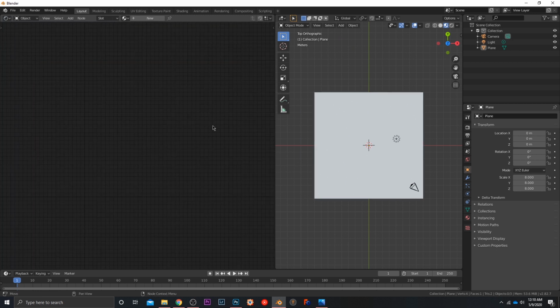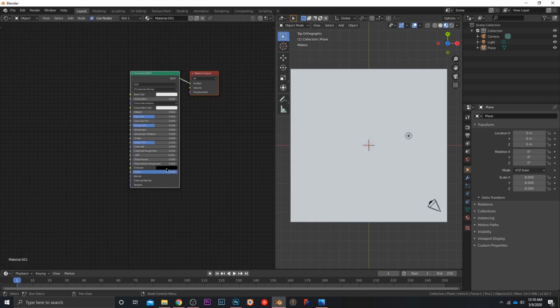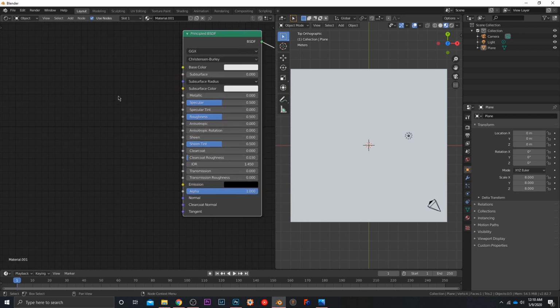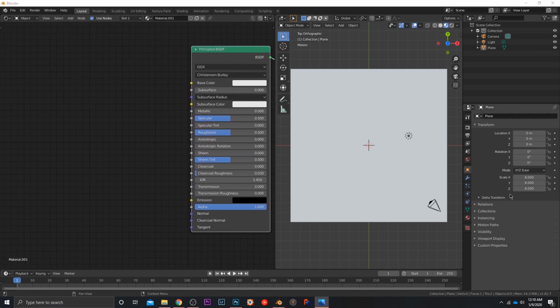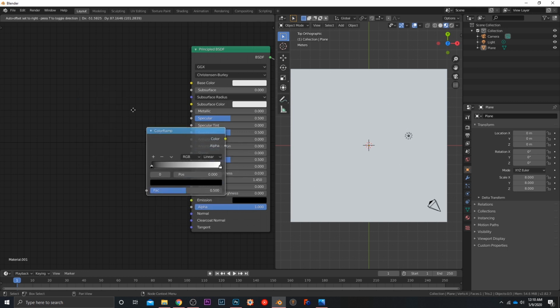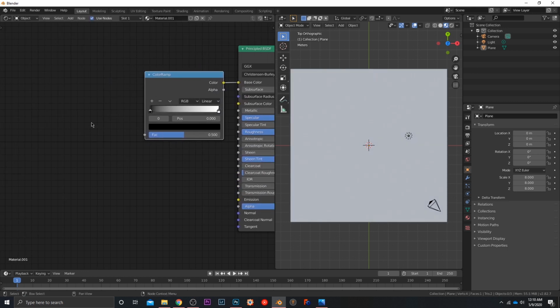We're going to hit N here to get rid of that bar, to create a new texture. That way we have this texture here. Now we're not going to be touching any of these controls, but we are going to start by bringing in our color ramp, hooking that up to our base color, and then we're going to bring in a wave texture.